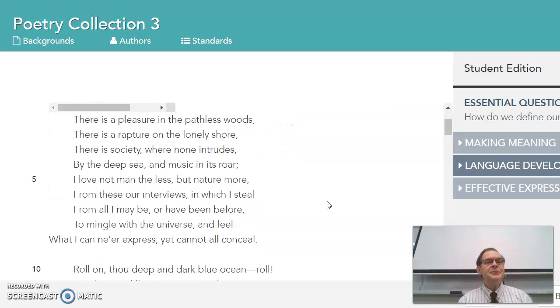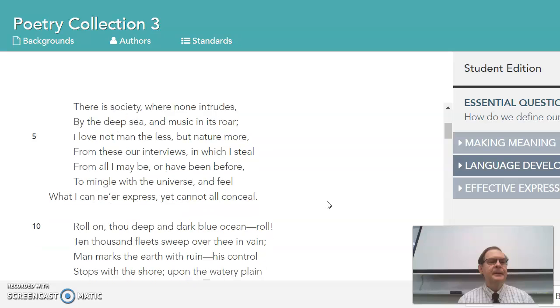So we start out with Apostrophe to the Ocean. There is a pleasure in other aspects of nature, in the pathless woods, or on the shore, or by the sea, but to him the sea holds a majesty unlike anything else on the entire planet. He comments, "I love not man the less, but nature more." So yes, it does fit into the theme of nature to a degree, but most of these Romantic Age poets, even when they talk about nature, it reflects something about humanity as well.